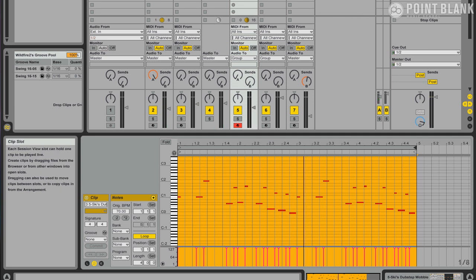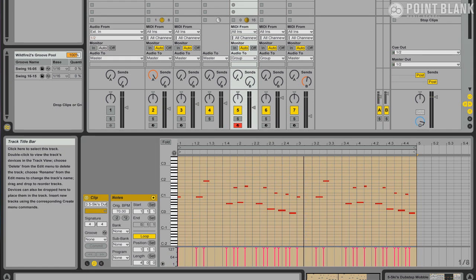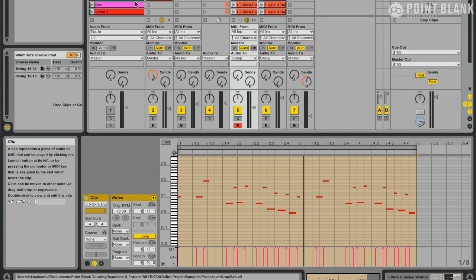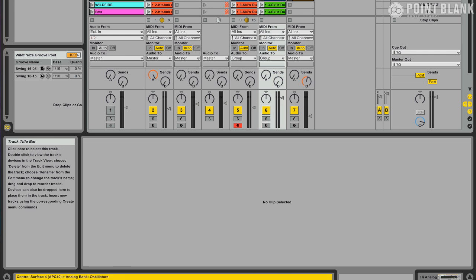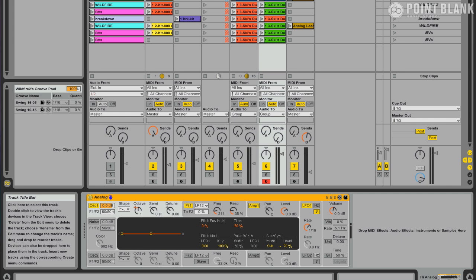So that sounds really good, but to me it's kind of lacking a bit of bottom end. And I noticed a bit further down the track, it sounds like there's another element, maybe an element in a higher octave that's being introduced. So I thought maybe we could double up this bass sound with another device in Ableton. So for this I've used the Analog device. Just bring that up now.